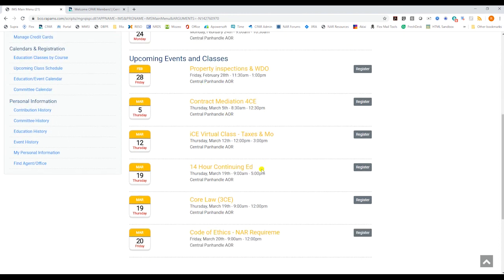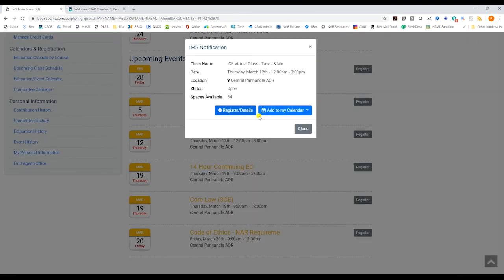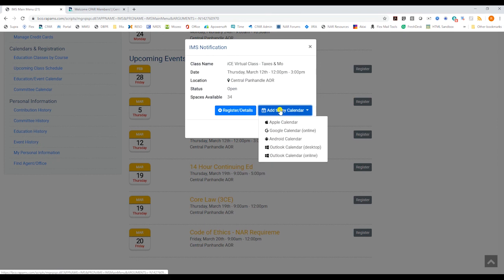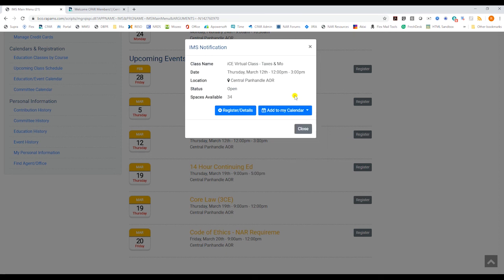But otherwise, what you can do is if you want to register for a class, like let's say we want to sign up for this ICE virtual class on taxes right here. You click on Register over on the right side, and you have two different options here. If you click on Add to My Calendar, you can choose your type of calendar. Do you use Apple Calendar, Google Calendar, Android Calendar, and so on. And it'll actually add this event to your calendar for you, which is a really nice benefit that we didn't have before.